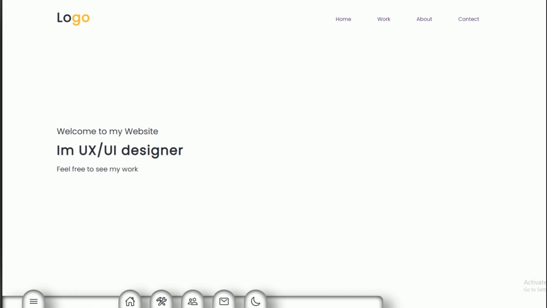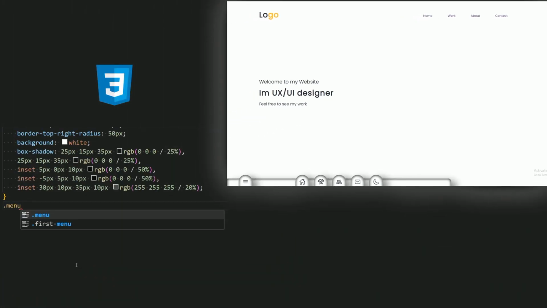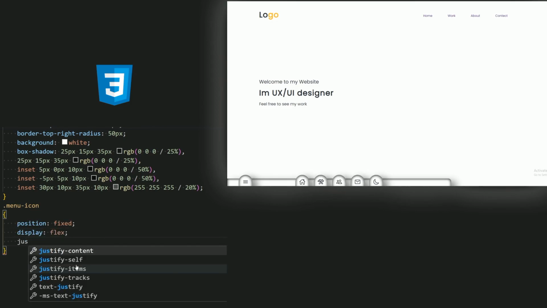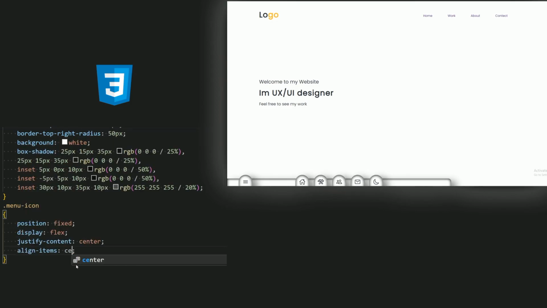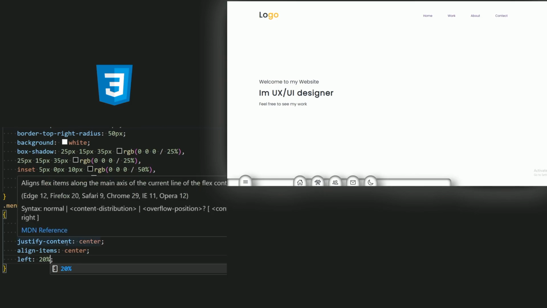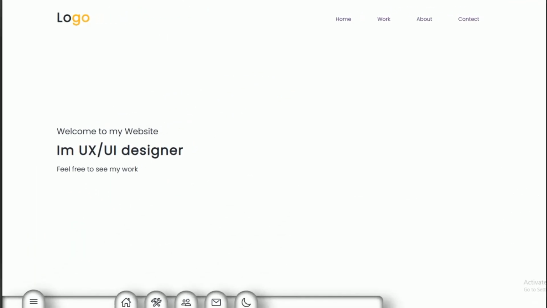Very beautiful and nice. Now for the menu icon div that we created here, add position fixed, display flex, justify-content center, and align-items center, and let the left be 20% to go left. Okay, we create a nice menu. Now let's create a square and circle, and the last step is dark mode.